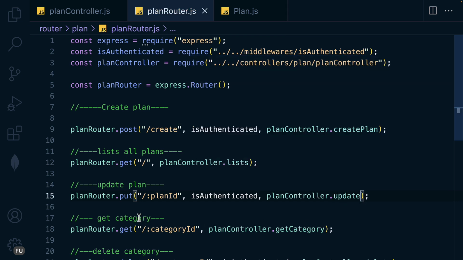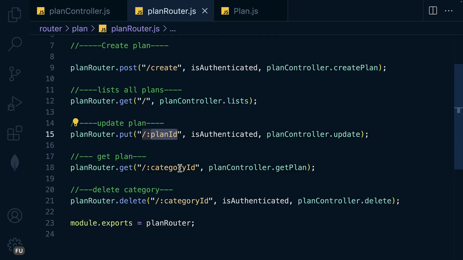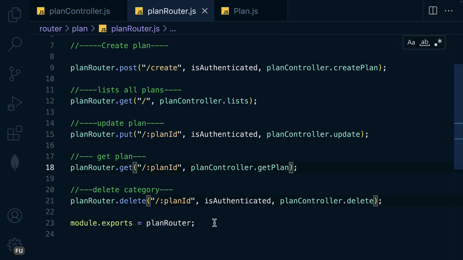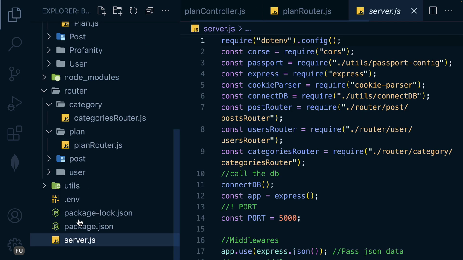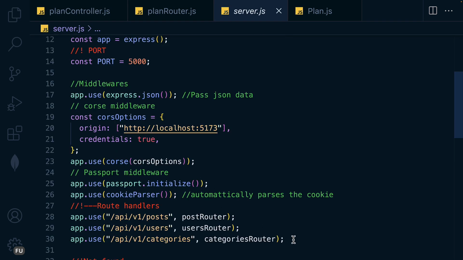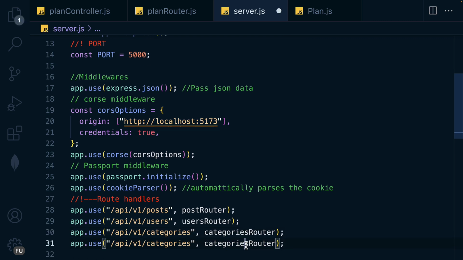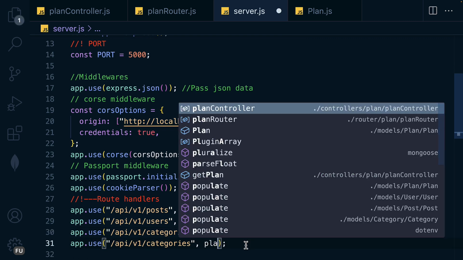Yeah, and get a single plan, and here as get plan, change this one to plan ID, and then here as delete. All right, so last step is that we have to use it inside the server file, and here as plan router.